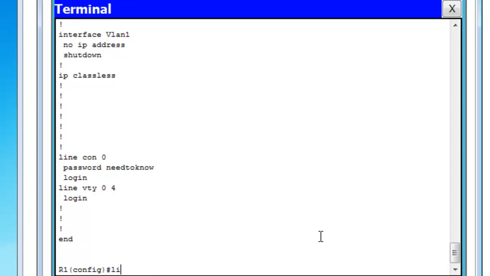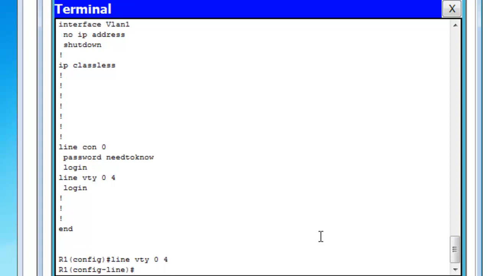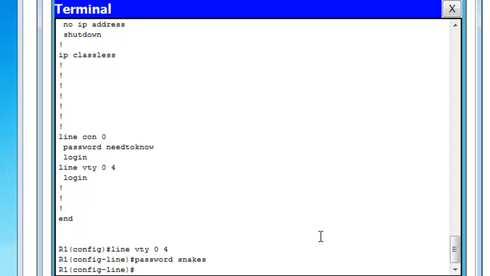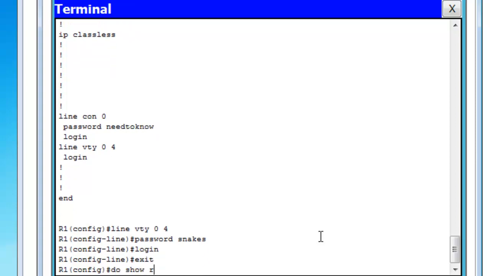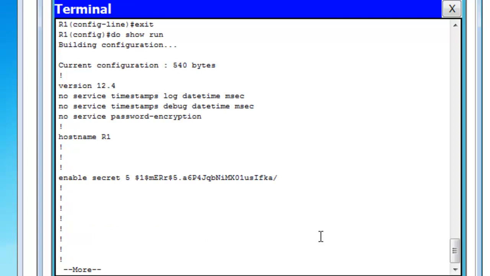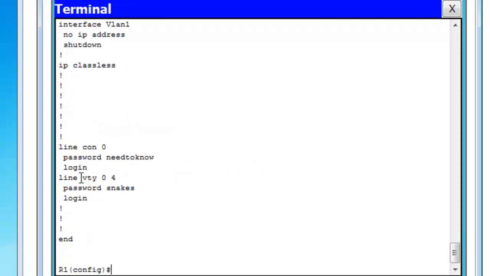So let's just go back in there. Line VTY 0 to 4, password, and he wants it as snakes. Login, exit, do show run, go down, and now it's there, and it's there too for line con. Okay, so we've set up all the passwords, made it a little more secure now.